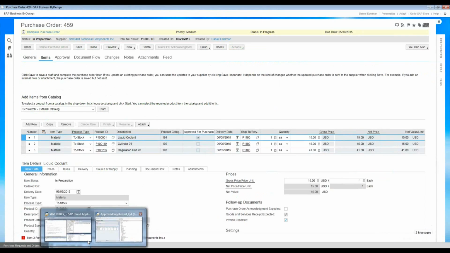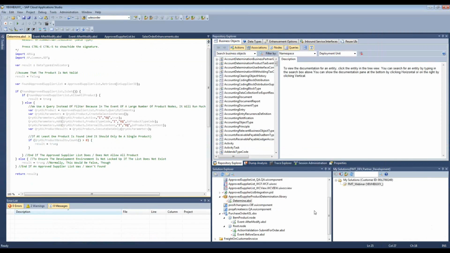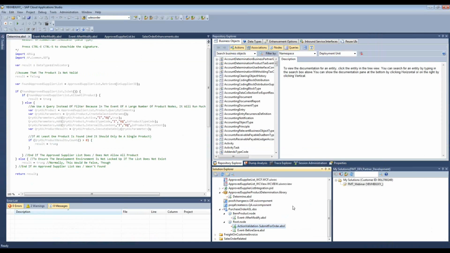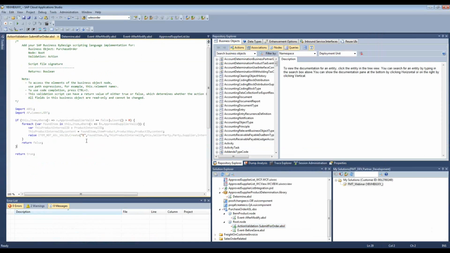And as we can see through the Cloud Application Studio, that's what we have here. We have another action validation that actually stops a sales order from being submitted for approval. Basically, if I have any of the items where that box is not checked, what I can do is, for each of those items, raise a message to the end user and let them know that the item that was on the purchase order is not valid for purchase.